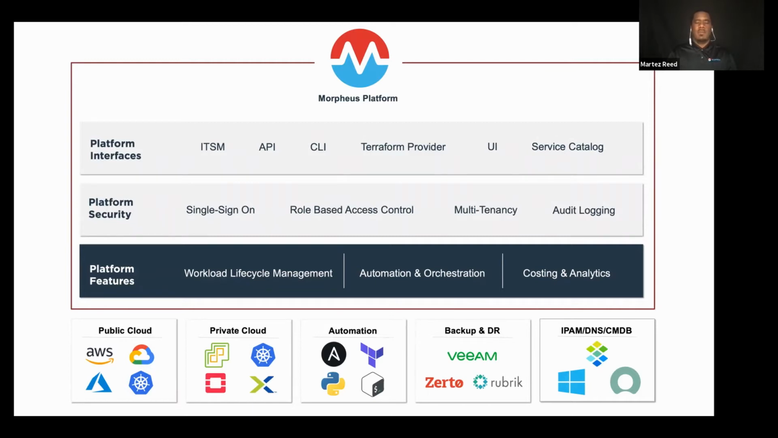The Morpheus platform is composed of three core feature areas: workload lifecycle management, automation and orchestration, costing and analytics. The platform provides integrations across the board in IT organizations. One of the terms we typically utilize when describing the Morpheus platform is self-leveling cement. And what we mean by that is being able to fill in the various gaps in IT organizations, private cloud, as well as public cloud, as well as hybrid cloud.